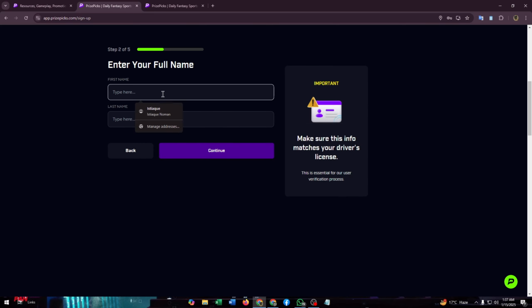Then the second step is enter your full name, first name here, and then you just need to enter the last name here. After entering your name, simply click on continue.